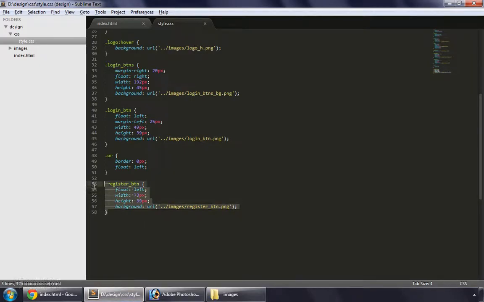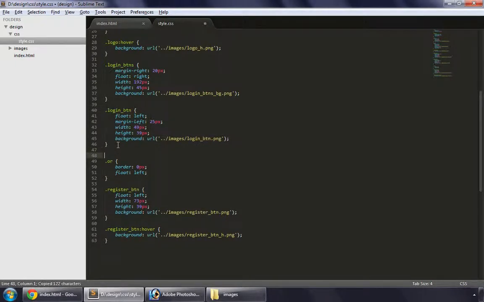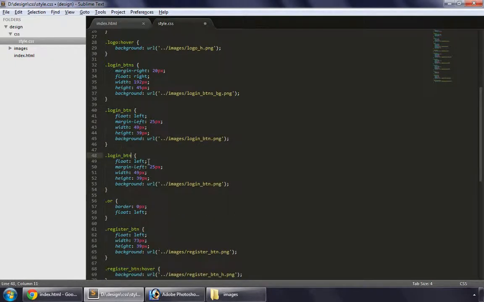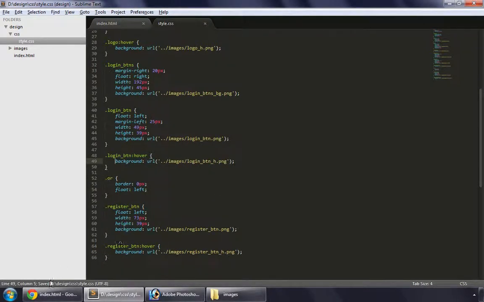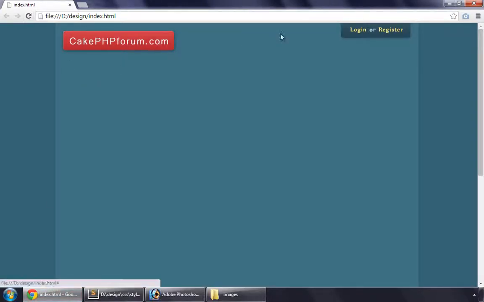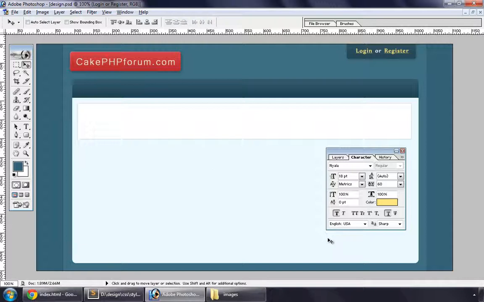So now let's create the hover function for these. Register button hover, and then similar for our login button. Hover underscore h, save that, reload, and here we have our links. And in the next movie, we'll create these divs for our topics to be shown.